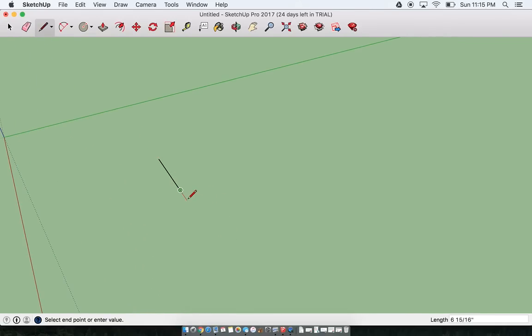So SketchUp just made a line that was 20. But SketchUp defaults to 20 inches. So 20 inches is not even 2 feet. It's about 1 foot and 8 inches. So if I want it to be 20 feet, so let me go this way instead.